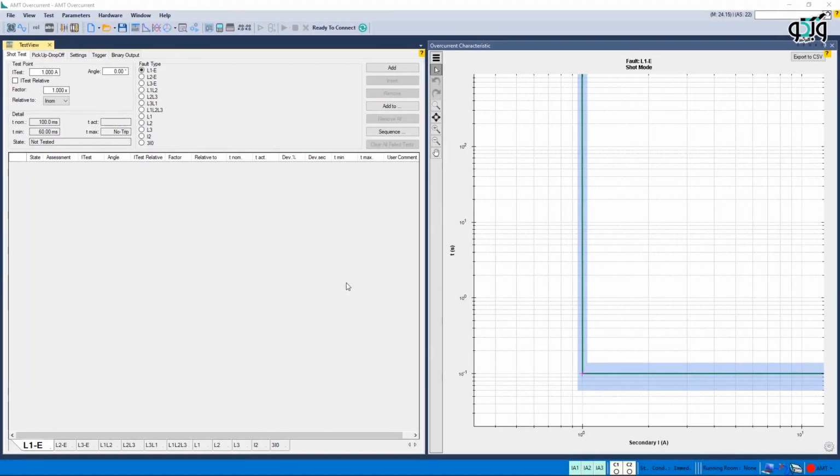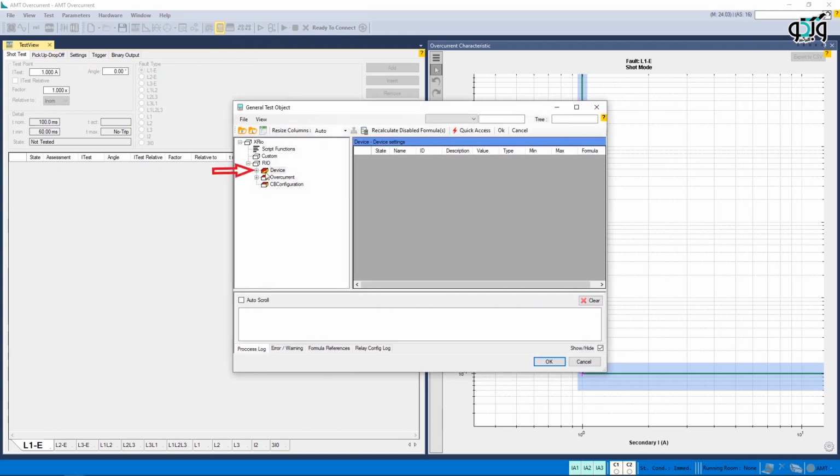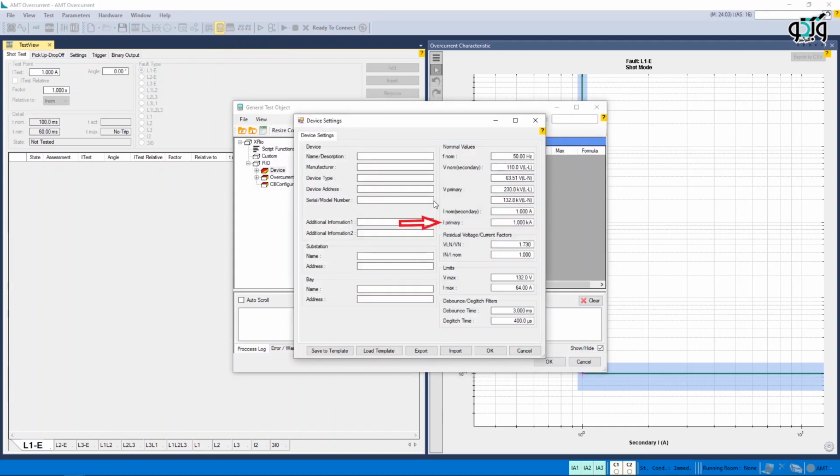Relay setting in overcurrent room part 4. To perform overcurrent directional test, first select test object from the toolbar and then enter I primary and I secondary information, which is the turns ratio of CT in the tree diagram in device section. Note that any mismatch between these two sections will result in incorrect responses.